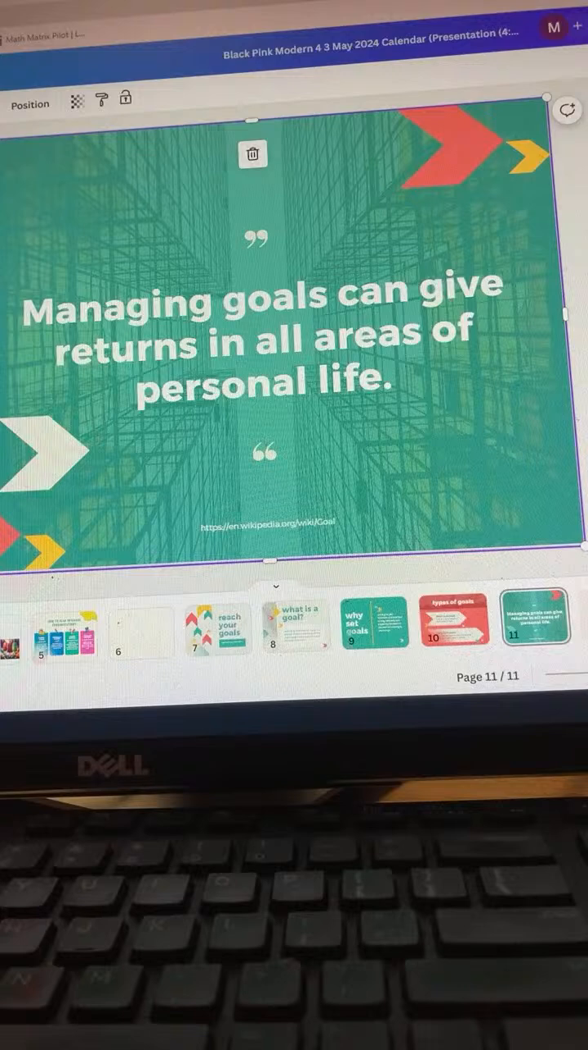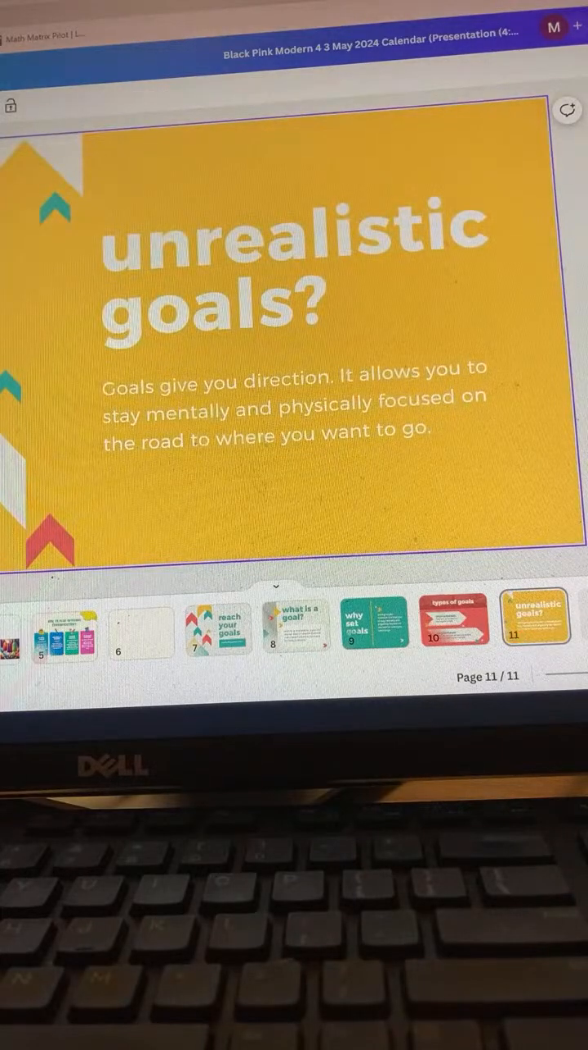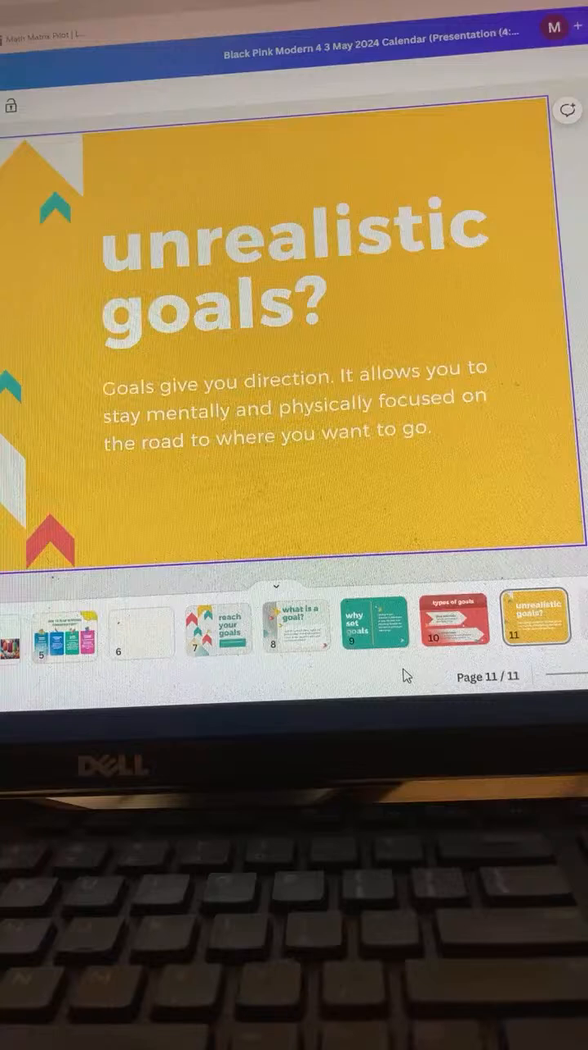Have I achieved many goals? Yes. What's the unrealistic goal? Let's add another slide. All right. Goals that give you direction. It allows you to stay mentally and physically focused. He's talking about the road to where we want to go. He just repeats it. So unrealistic goals, what are those? Those are goals that definitely are not. I don't believe in nothing that's unrealistic, but I do know there's some things that are unachievable at that time. So some goals may take longer, some goals may take a little bit of time.